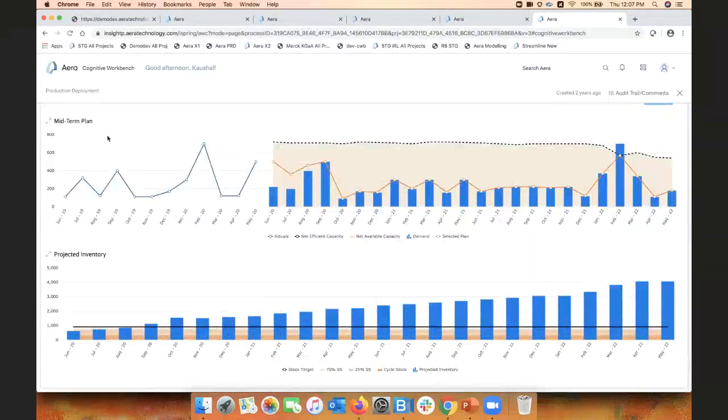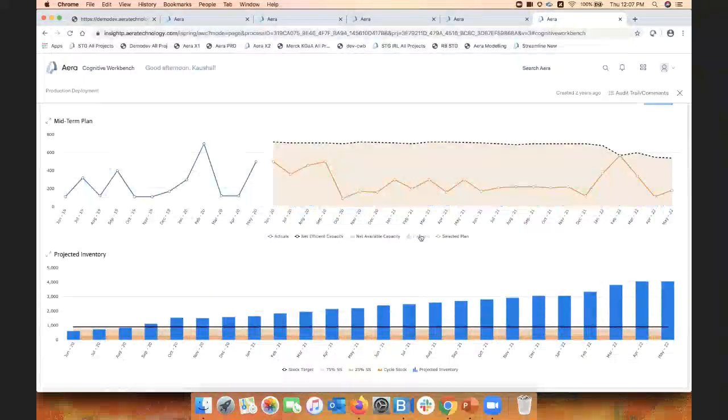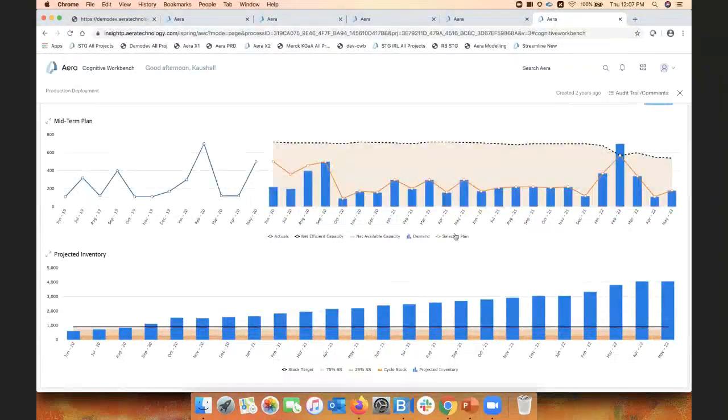So I'm showing you at the bottom a full midterm plan that spans from June 19 to May 2022. I can see my plan based on net available capacity. The one that I'm highlighting right now is my capacity line. I can see my forward-looking demand. I can see my current selected plan. I can see the dotted line, which is my net efficient capacity, and this is the past, right? So I can see the actuals in terms of my plan as well, right? So I have a full view of my capacity across these different KPIs.